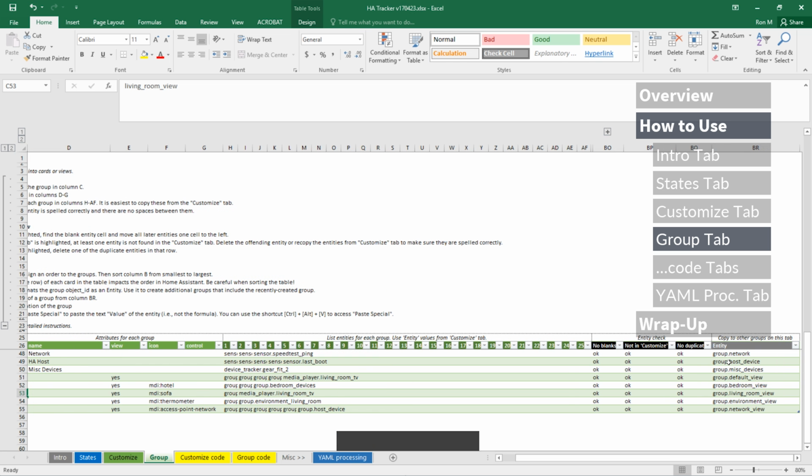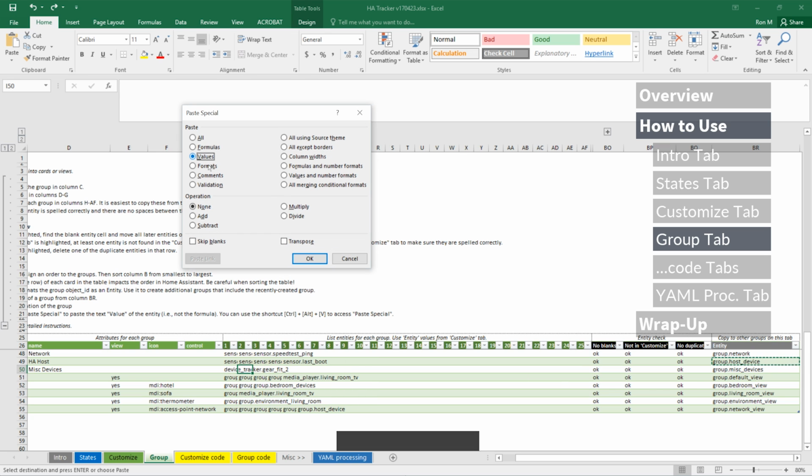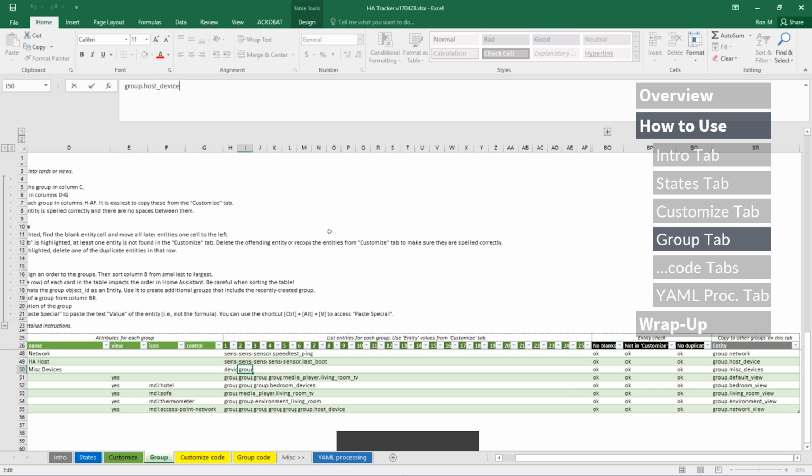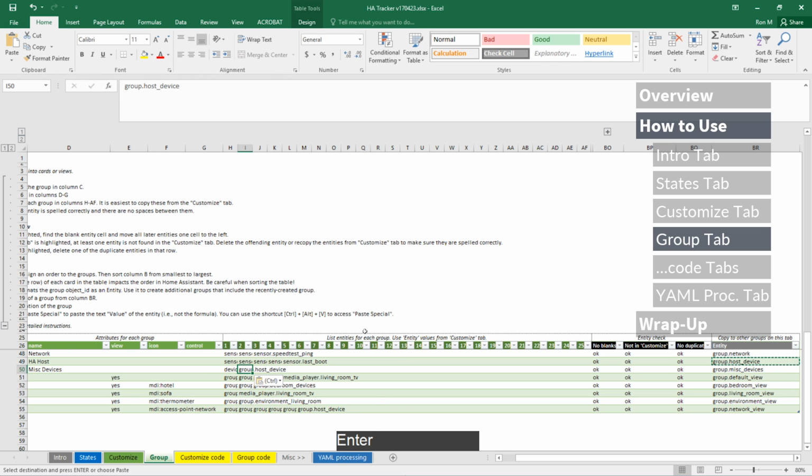Finally, this last entity column formats the newly created group as an entity. This is helpful because you can quickly add a new group to other groups, like this one. Please note that for this to work, you need to paste the actual text and not the formula that creates this. So go right-click, paste special, and then values, so it's text rather than a formula. You can also use the shortcut Control-Alt-V and then Enter to paste values.